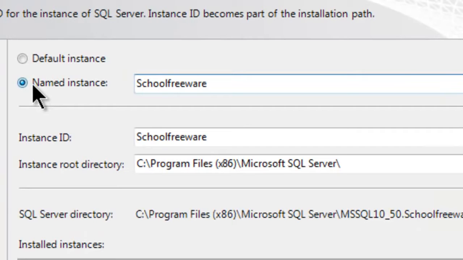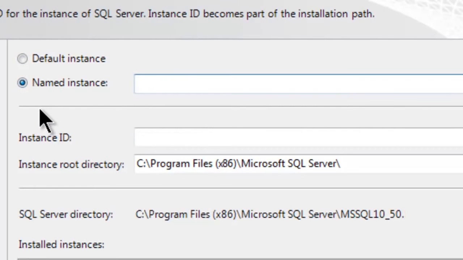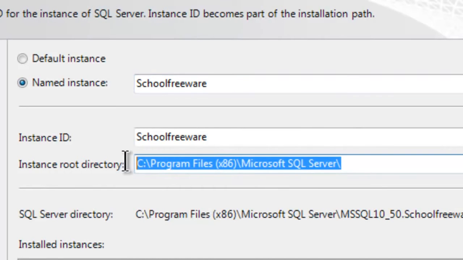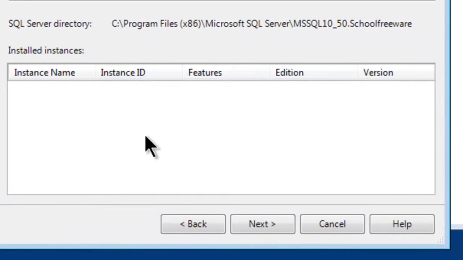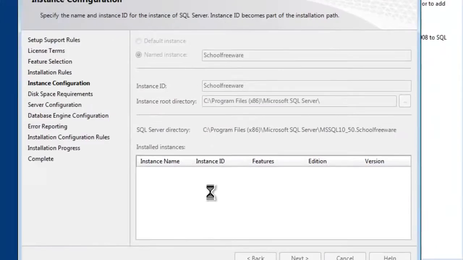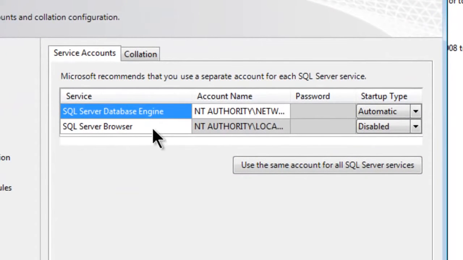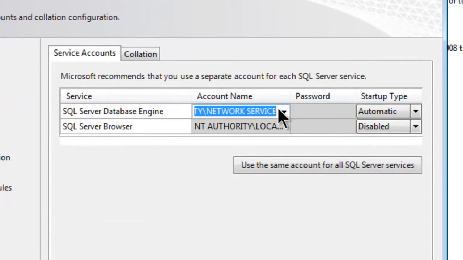This is our instance name. You can do a default instance, or we are actually going to do a named instance. And our installation directory is our C drive. Okay, for our database engine, it's going to be using the network services, and our local browser is going to be using the local user you logged in as.